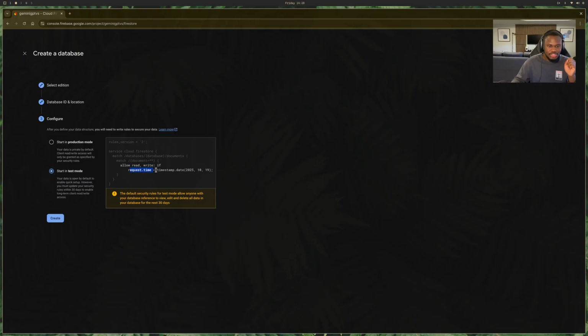Sometimes they even change the timestamp to just true, if true. And so anyone can read any doc, and anyone can write to any doc. That's extremely dangerous. So I'll start in prod mode, and I would actually add rules for each document and for each type of collection that you have.